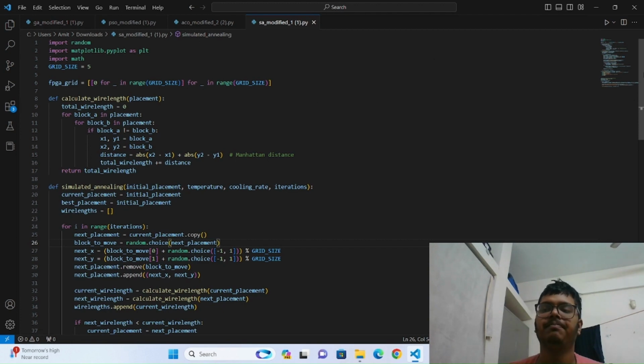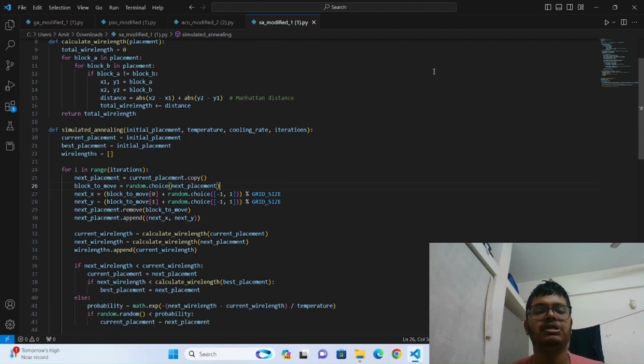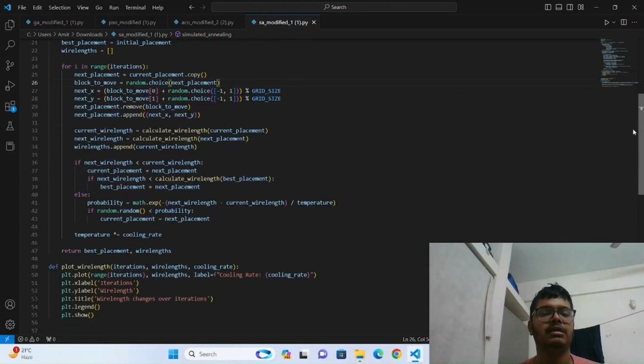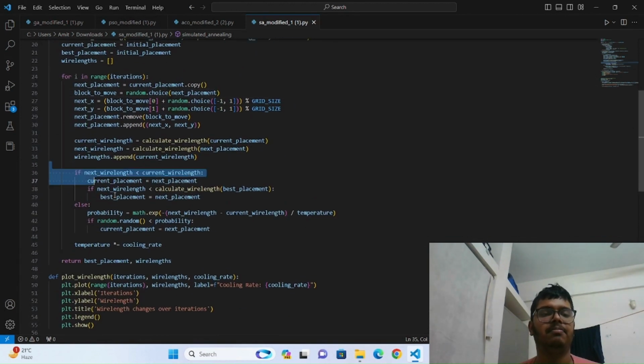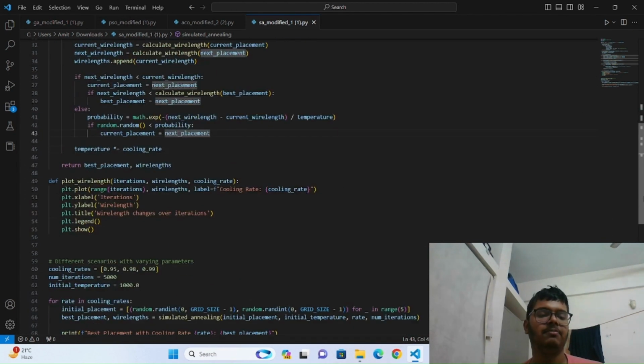Next, the simulated annealing function takes an initial placement, temperature, cooling rate, and the number of iterations. It explores different placements and aims to find the best one. Also, the logic for including a solution worse than the others, that is making a bad move at certain higher temperatures initially, is given as a probabilistic condition, which is calculated in this if and else part of the logic. Next, the plot wire function is written, which helps us to visualize how the wire length changes during the annealing process. It's an essential tool for understanding the algorithm's progress.